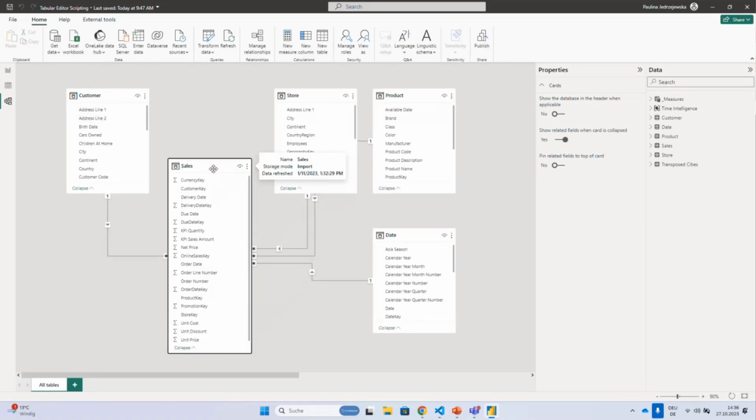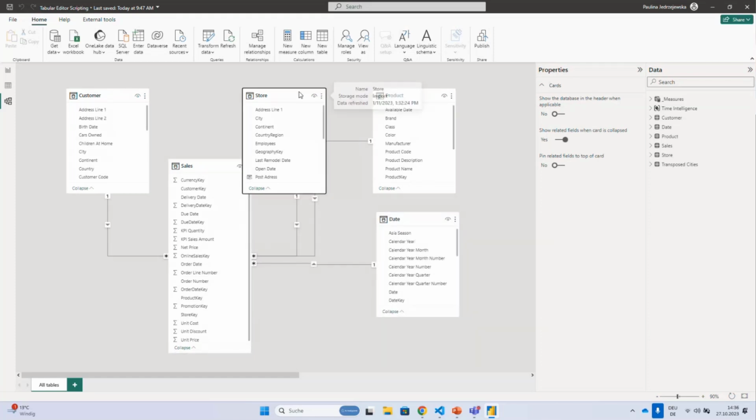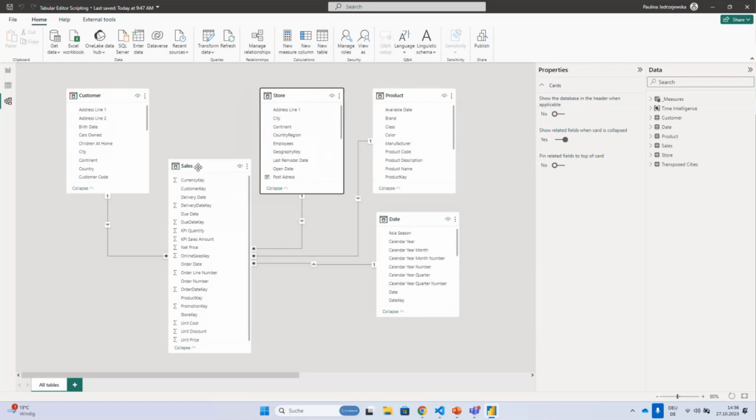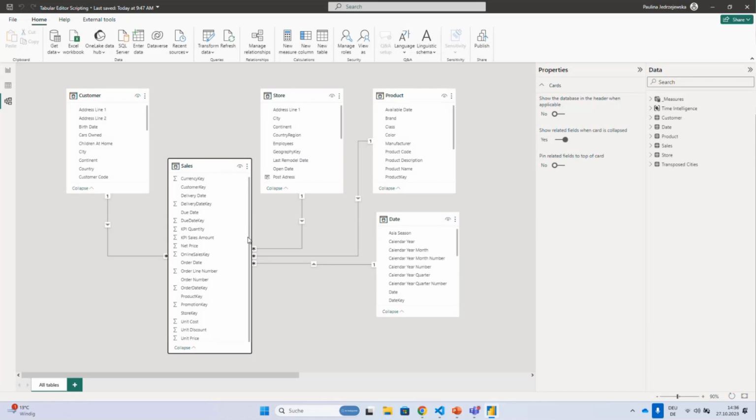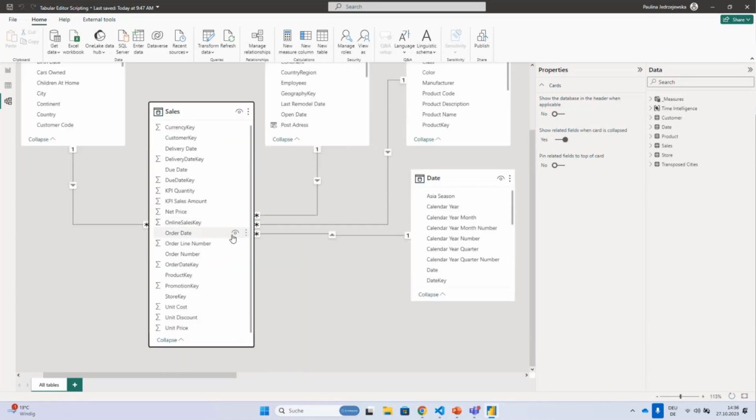The fact table is my sales table. I have customer, store, product, and date. Pretty simple. And we will just work mostly with sales and date today. Just one thing I wanted to show you is I have two columns here. Where are they? Oh, here, KPI quantity and KPI sales amount.